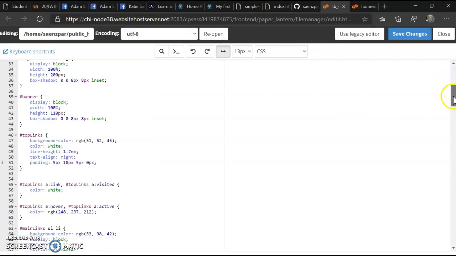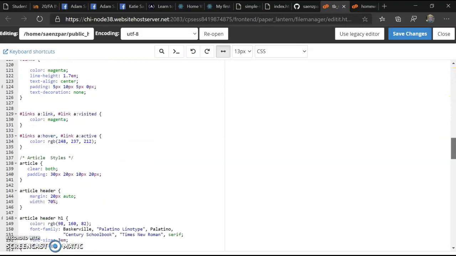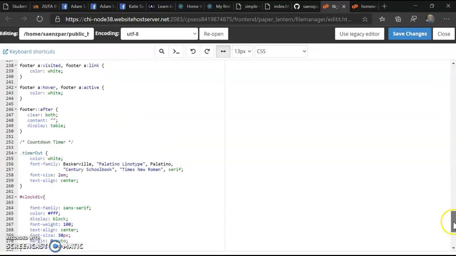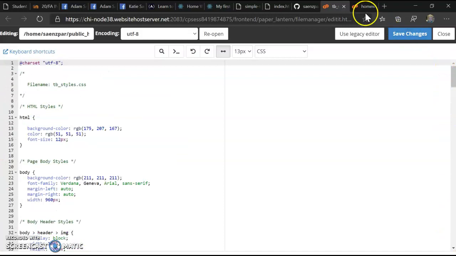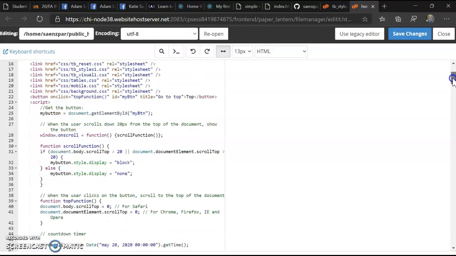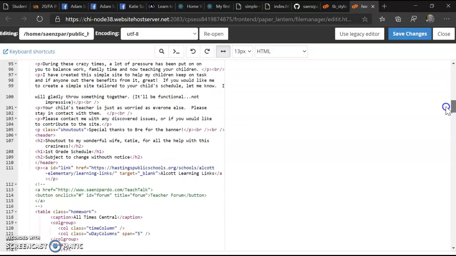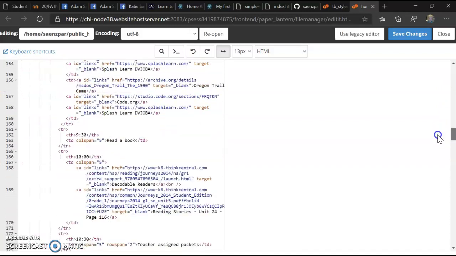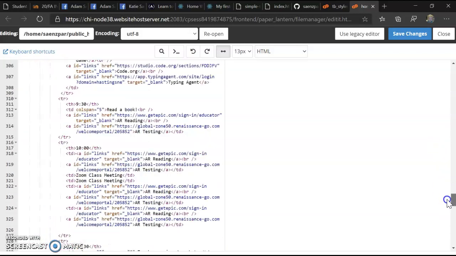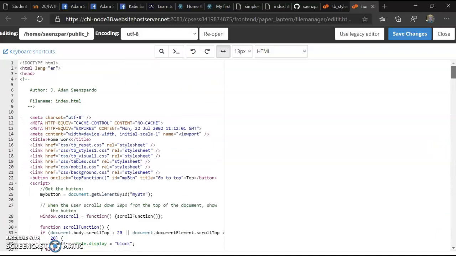Here's the CSS for the homework page I made for the kids, and the HTML. Tables were a little tricky, but it worked out.